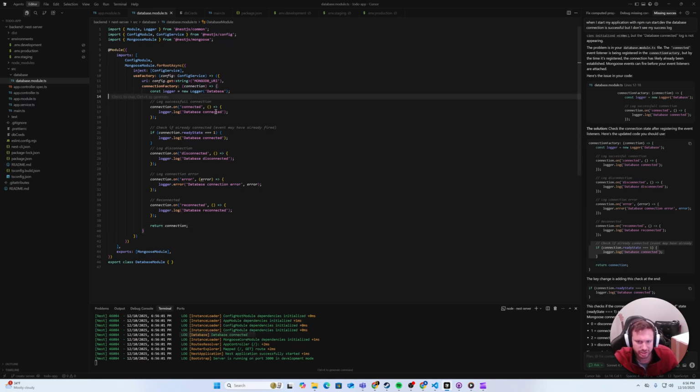Okay, so essentially it's saying that it's connecting too fast to be able to log this event listener. So look and see if it's already connected by the time this runs, and if it's already connected, we say database connected. So cool, our database is connected. We're connected successfully, so we're good to go.